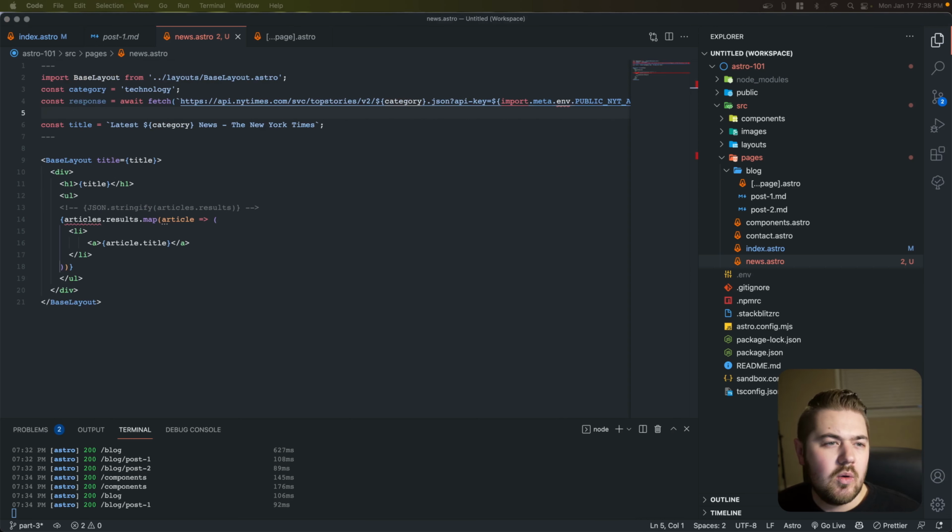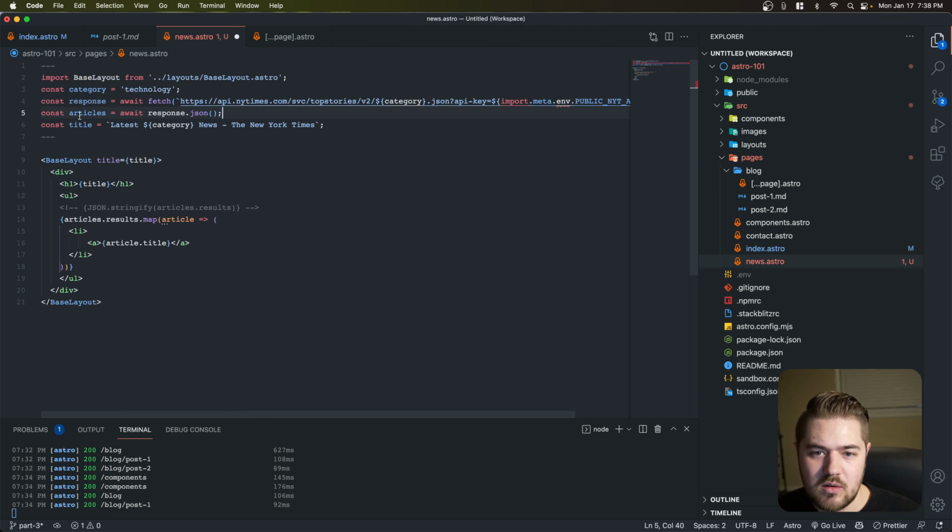So what we're going to get from that is articles. So I'm going to copy and paste this over. So const articles equals await response. So not only are we awaiting the fetch to go and get the data, but we are awaiting the response, right? So we're awaiting response, and then .json. So we're going to get that JSON.